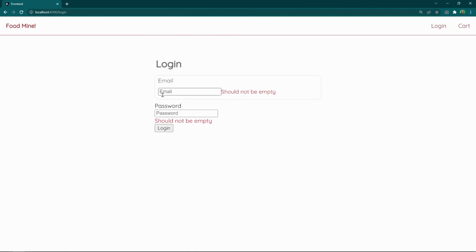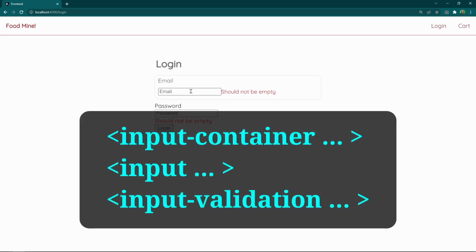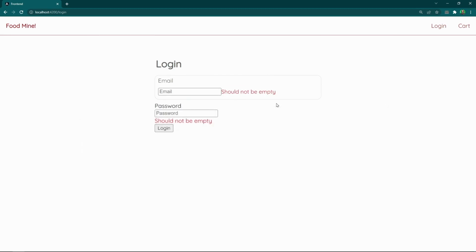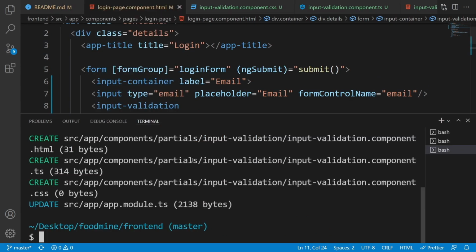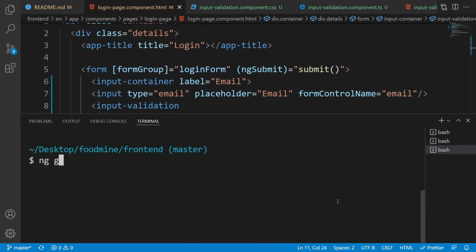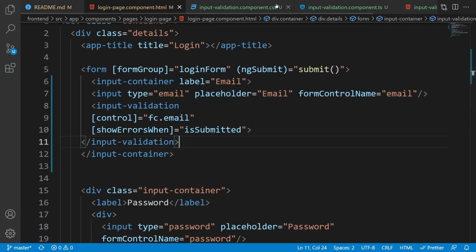Now I want to combine the input container, input and input validation into one component with the name of text input. By doing this, instead of using input container, input, and input validation, we just need to use only text input that has everything together. So from the view, select terminal and clear everything and write ng g c for generating the component inside components folder, partials with the name of text-input. Then press enter. Close the terminal and close everything related to the input validation.